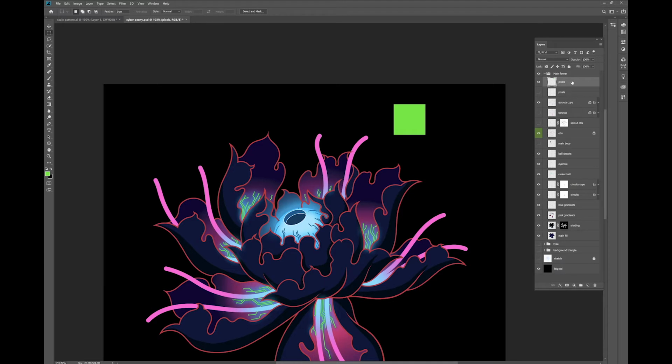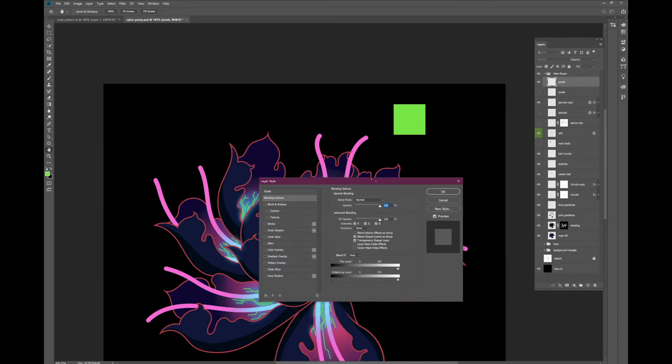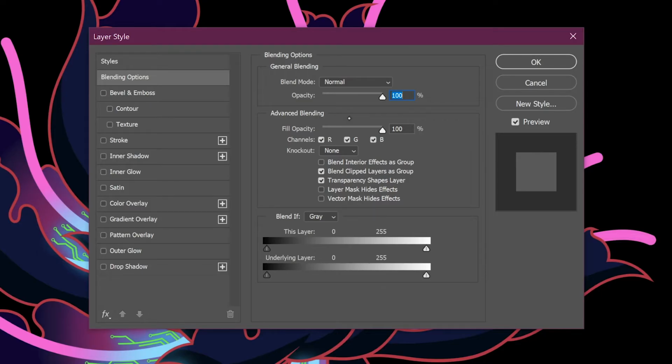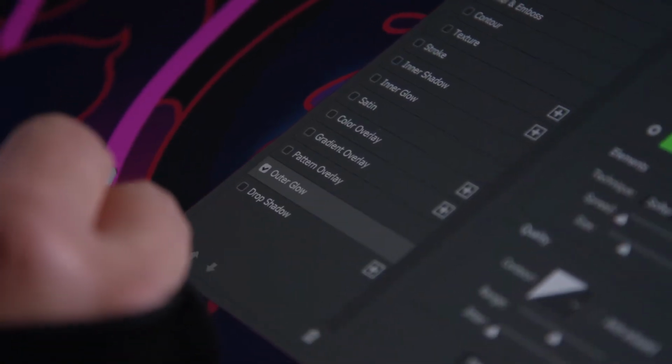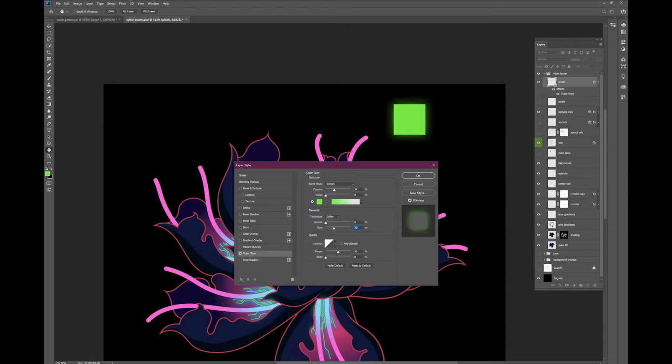I'm going to double click on that, and it's going to bring up this panel here, which is my layer style. The main one that I'm looking at here is outer glow, and that's going to do something like this. I can tell it to go a little bit more glowy, a little bit bigger, a little bit brighter. So I'm going to go for something like this.